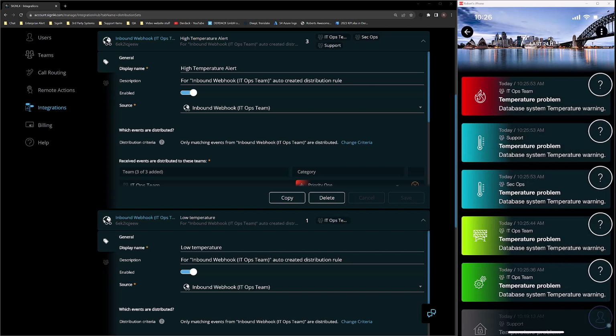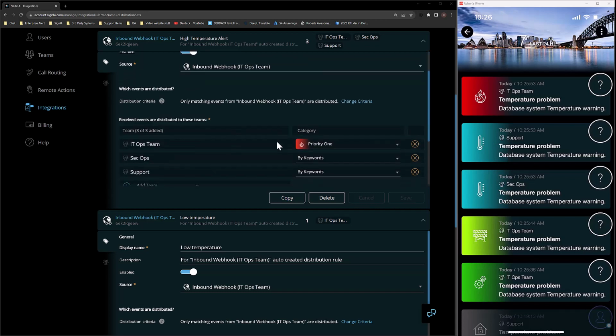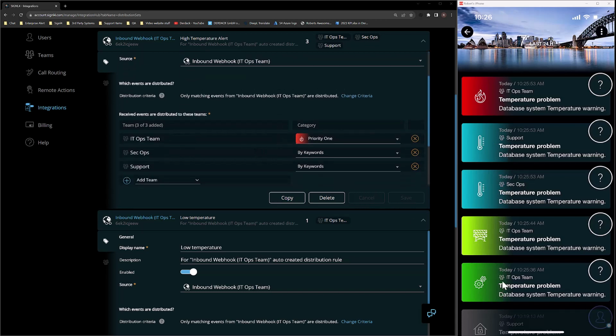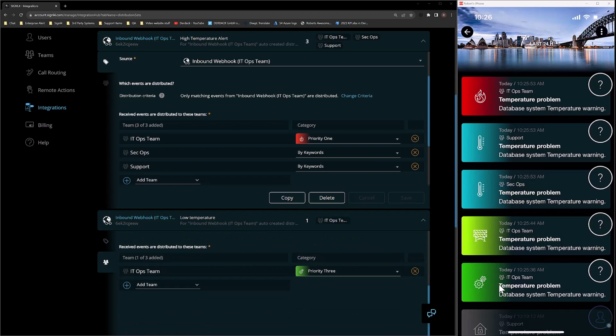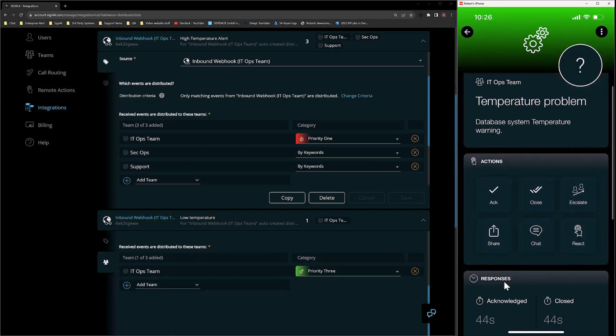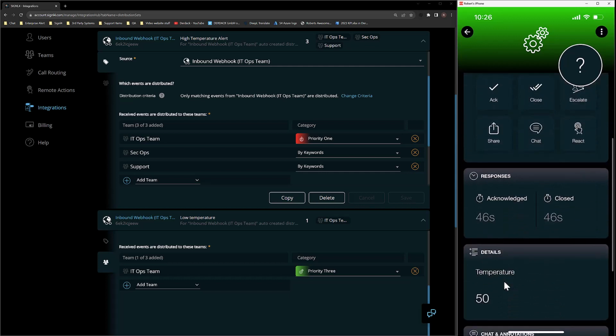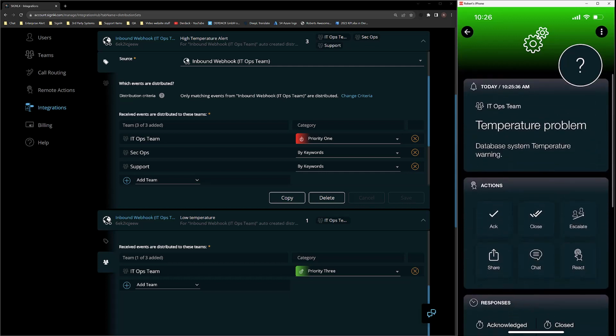Okay, so I've sent in all 3 of my events, and we'll see here that we actually have 5 alerts created, and that's because our high priority, high temperature alert actually creates 3, 1 for each of the 3 teams that we added. So we'll start down here with the first alert I sent in, which is here, and if I open up my temperature problem, we will see that my temperature is 50, so it actually does hit the priority 3 rule, giving me this category, as we can see with the color and icon here.